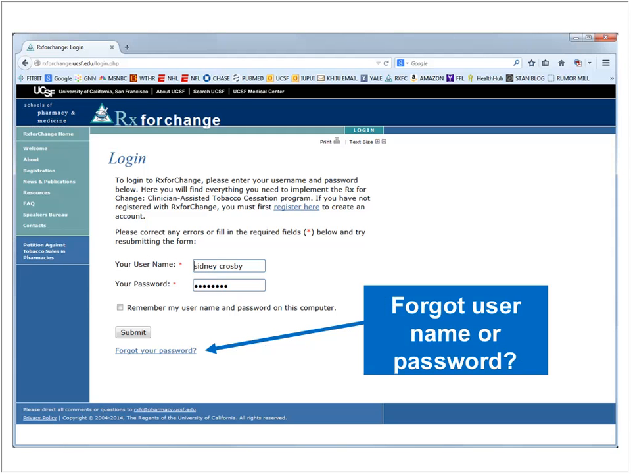So this is where you would log in at the top right. I'm a hockey fan, what can I say? I'm a Penguins fan, and I always sign in as Sidney Crosby. Little does he know. But you would log in here, but you do have to register, like I said.